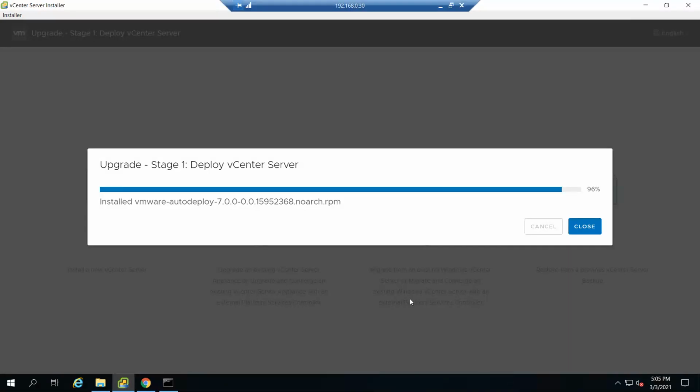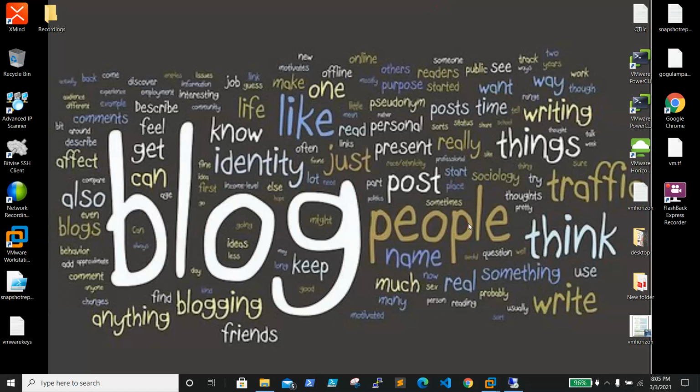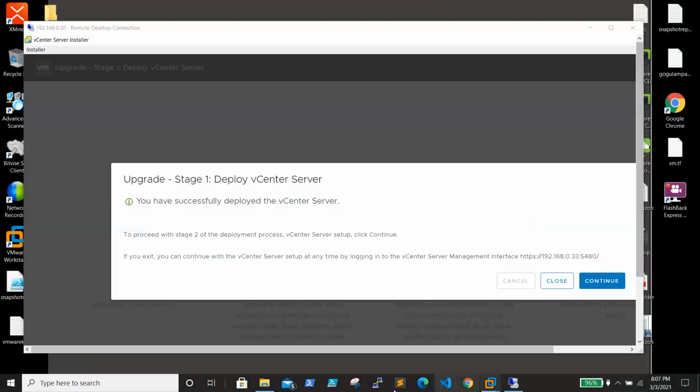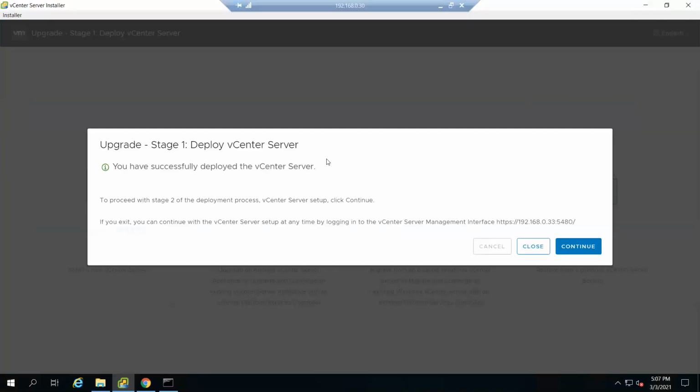So it is on 96% and it's going good. Let's wait for some more time to complete. So stage 1 is completed successfully. We'll be proceeding with stage 2.